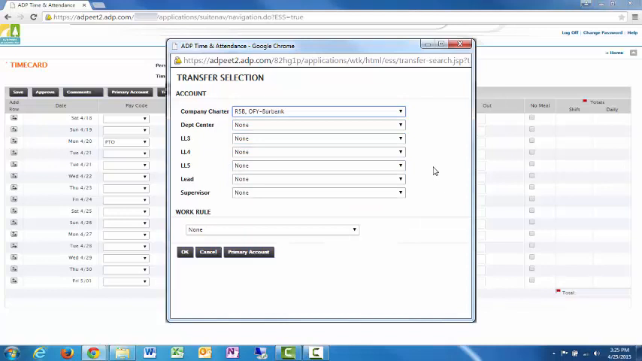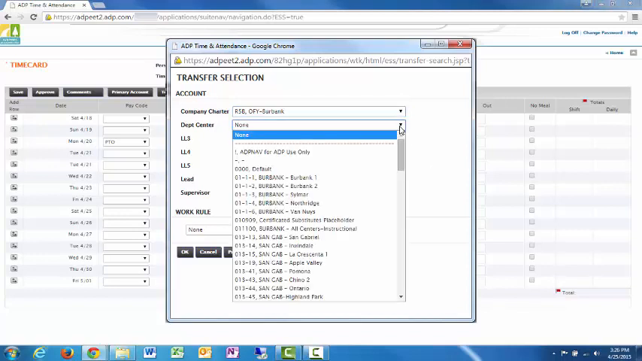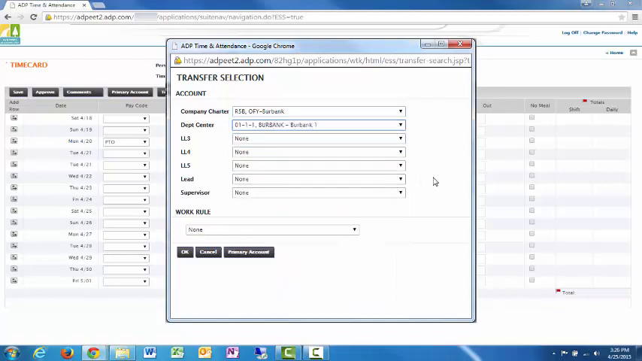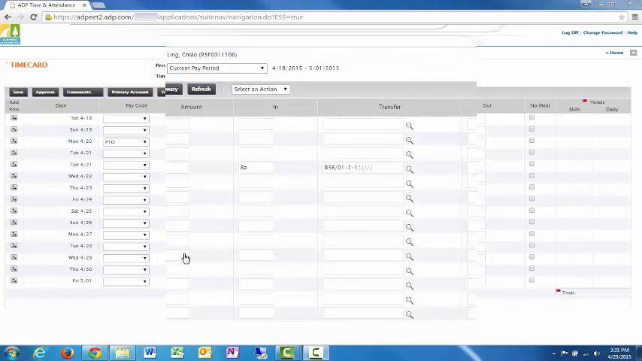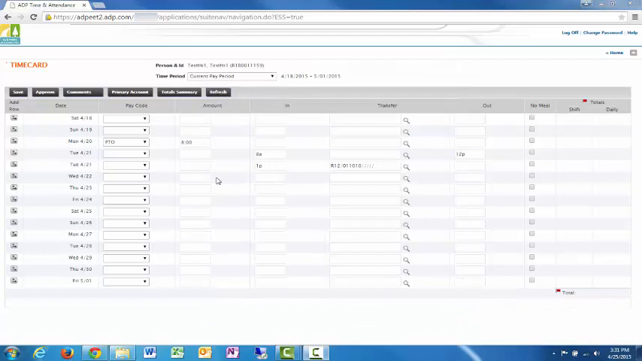Next, click on the department or center arrow and select the center to which you will transfer your time. Then make your selection. Then click OK to save. Now I will enter my end of day out time as 5 p.m. This enables an employee to transfer time across multiple charters and centers.